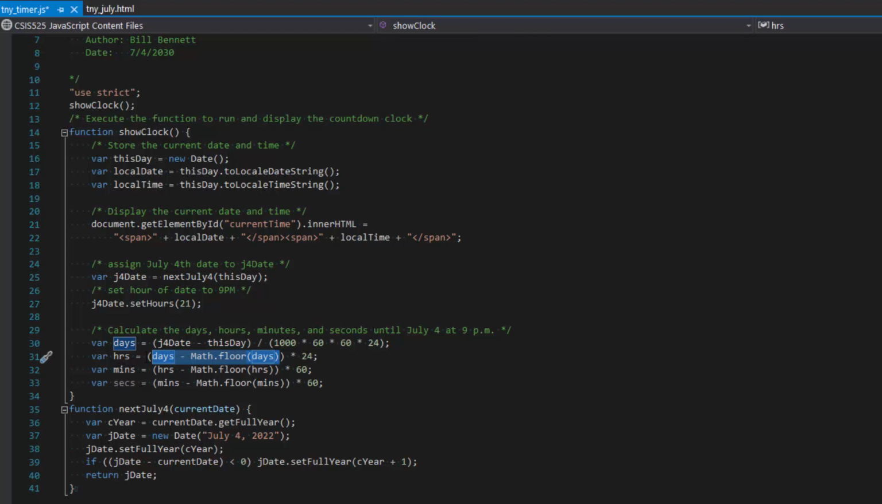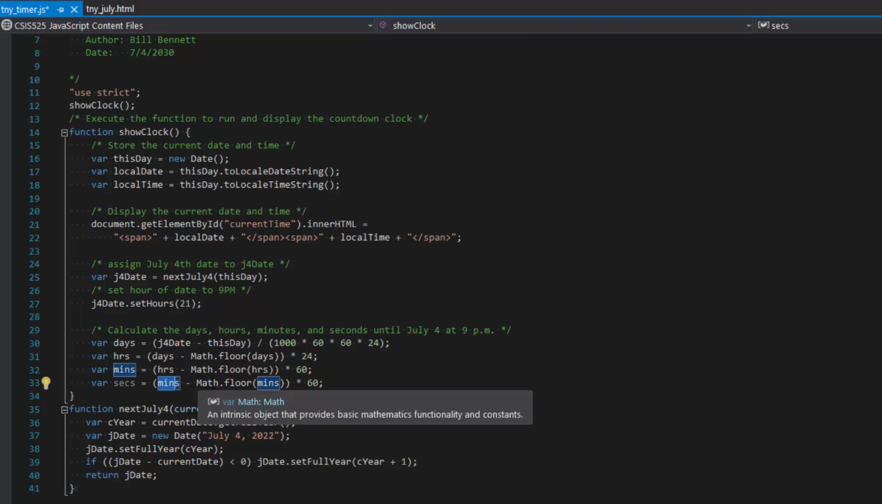Then once we have the hours, we can get the minutes. We take the hours value, subtract from it the Math.floor of hours, and multiply it times 60. Once we have the minutes, we'll get the seconds: take mins, subtract from it Math.floor of mins, and then multiply that times 60. So that gives us the values that we need.